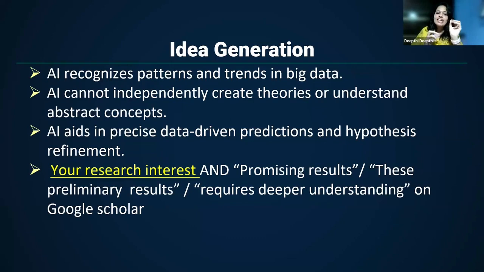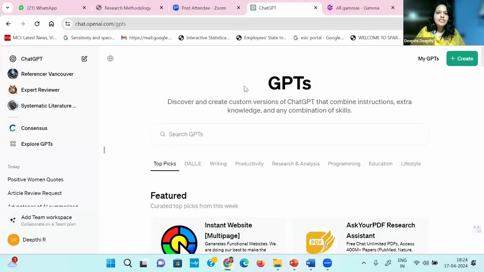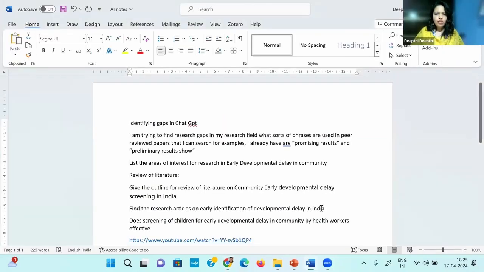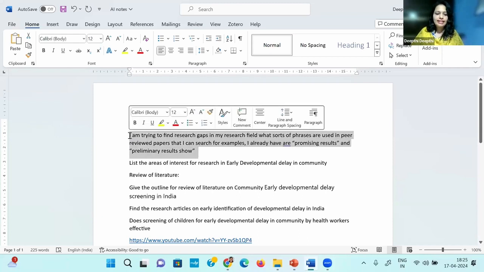One easy way to find your research article is to write your research interest, then use the Boolean operator AND, and add phrases in inverted commas like "promising results," or "preliminary results," or "requires deeper understanding." If you write something like this, you get a lot of articles which speak about that. So let me open Google Scholar. Now, how do you find these phrases?